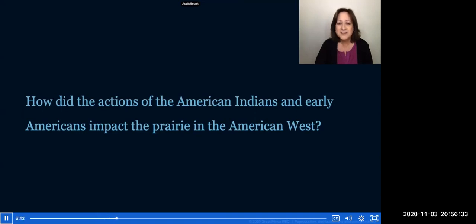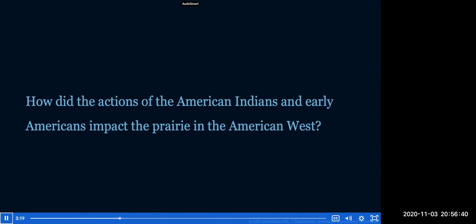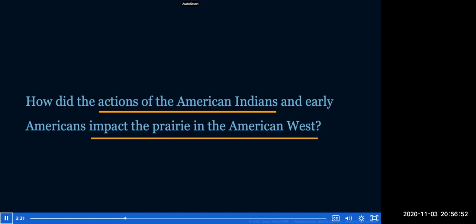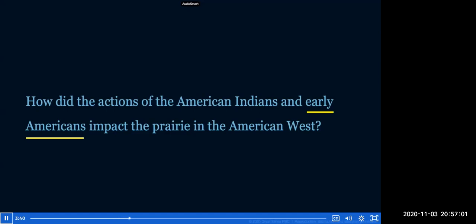When I look at this question, it helps to break it down to be able to understand what the question is asking. This question is really asking us two things. It's asking us to look at the actions of the American Indians and how those actions impacted the prairie in the American West. This question is also asking us to take a look at the early Americans and how their actions impacted the prairie in the American West.